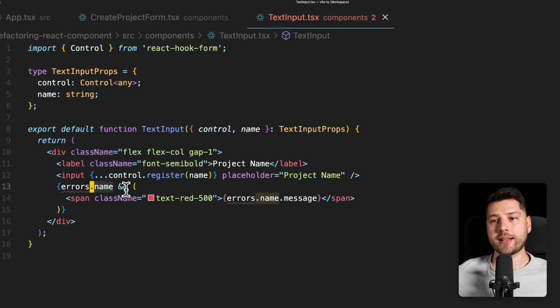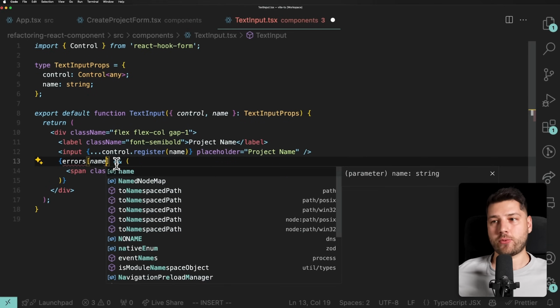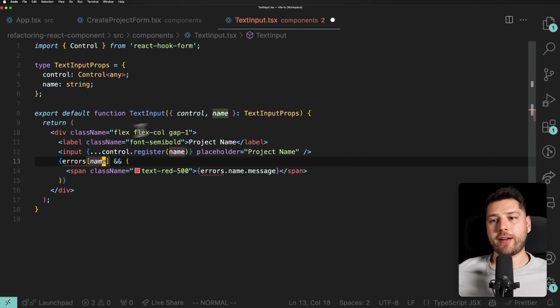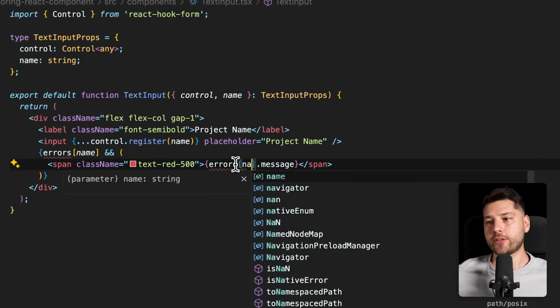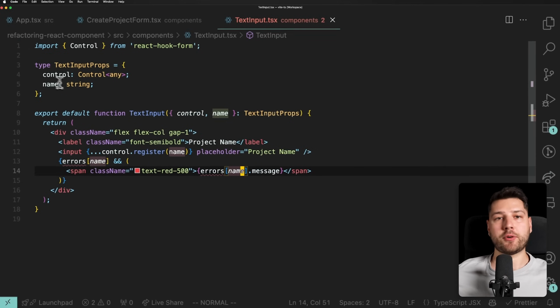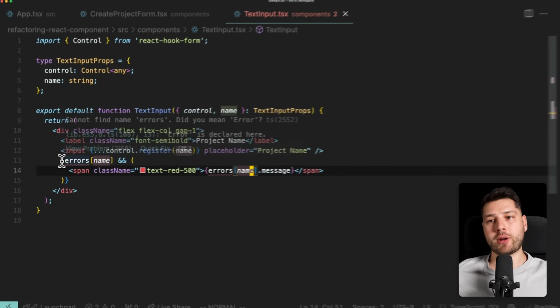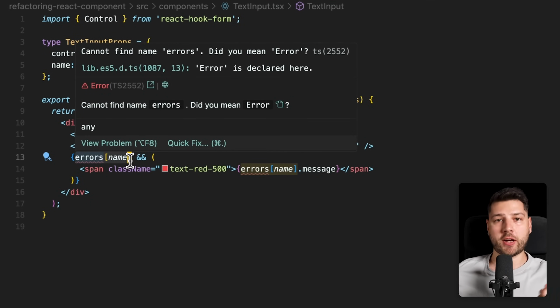These are two different names. So instead of doing that, we're going to pass the name like this, right? This is coming from the parent, and we're going to have access to errors name like this. And we're going to do the same thing over here. We're going to do errors.name like this. Right? We're going to pass a name from the parent. Whatever that name is, we're going to try to access the errors object, the key of that specific name.